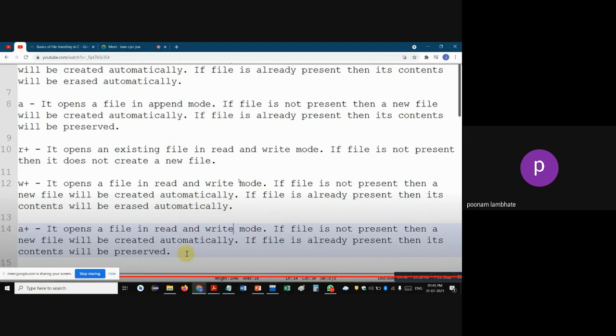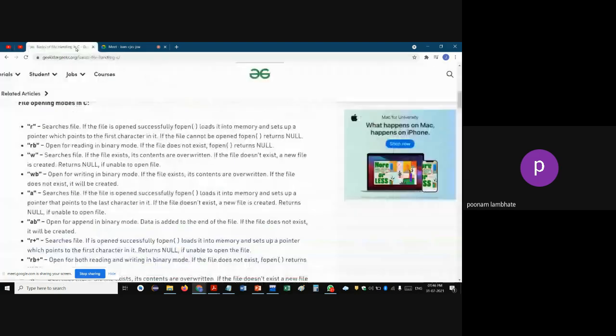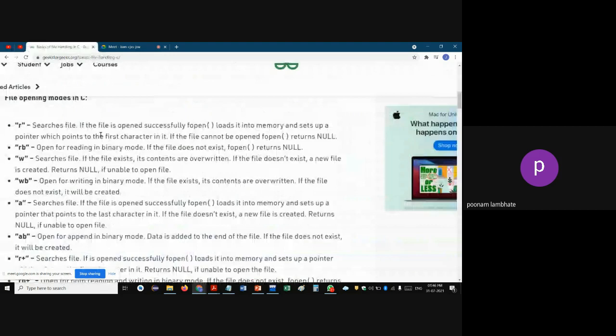But if the file already exists and has certain content, then it will be preserved. Okay, so just remember, if there is a plus, then that mode is such that you can read as well as write. Okay, so these are the different modes. Now in addition to this, you have certain other modes also.